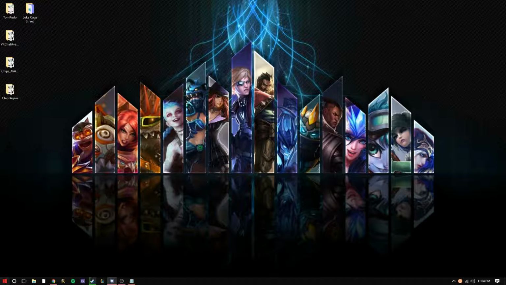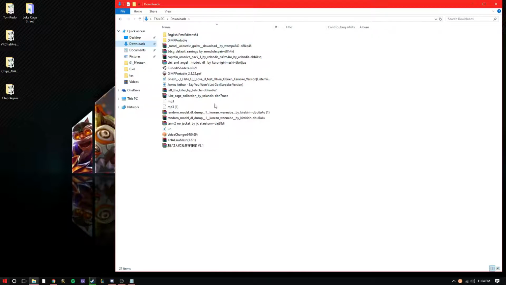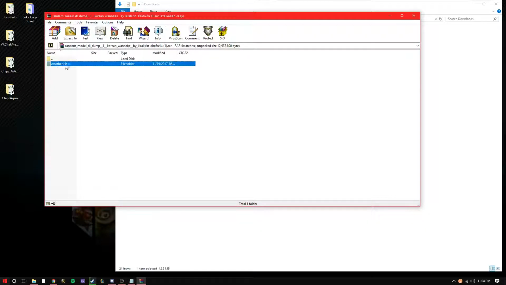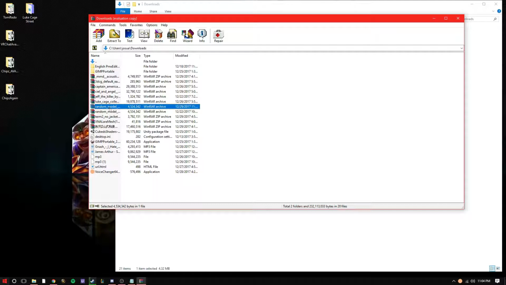So first, I'm going to open up my downloaded model folder. So I'm going to head over here, go to my downloads, then I'm going to open up, I guess, this one. That's going to open in WinRAR. And you want to grab this file. See this file right here? This is the first one that has everything inside of it. This is straight from the downloads.